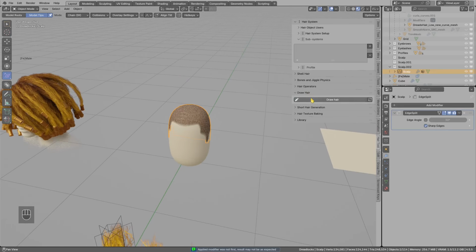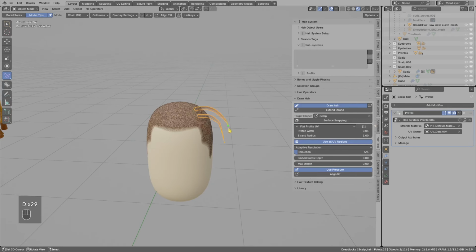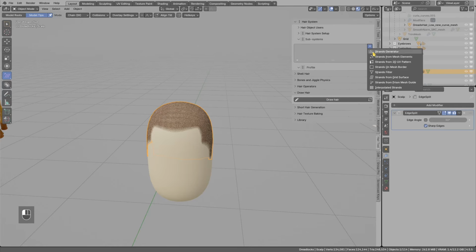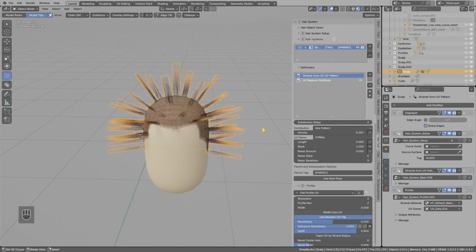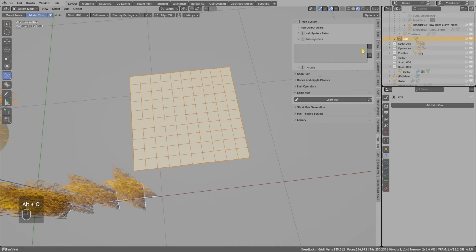One way would be to use hair drawing. So hold D, left click and drag, and then you could groom this using the sculpt mode. But I will delete those strands and instead use the profile strands from UV pattern. And I will explain how it works on the plane on the right. So you have this plane. Let's add strands from UV pattern.